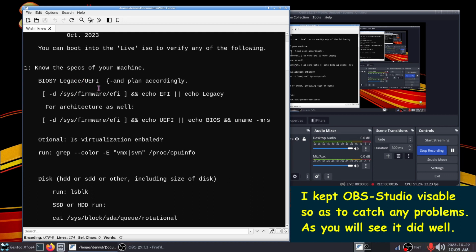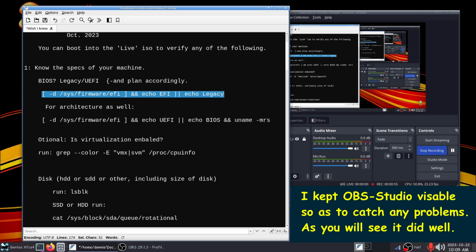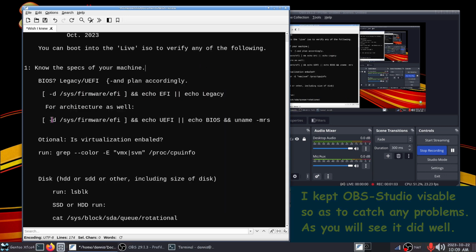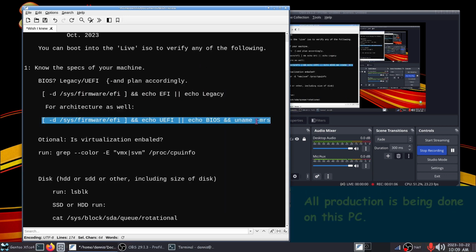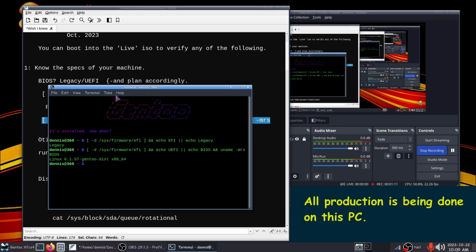For instance, is your machine legacy or UEFI? Whichever one it is, you need to plan accordingly. I got a couple of cool commands that'll tell you what's happening. So run that command, it returns legacy. This one will also tell you the architecture of your machine. You'll see that it says BIOS and it's 64-bit.